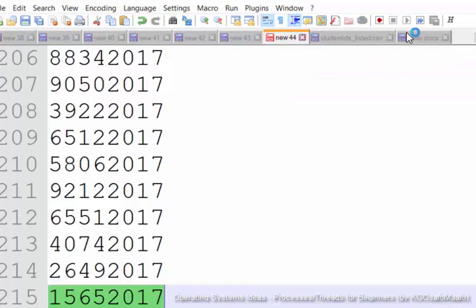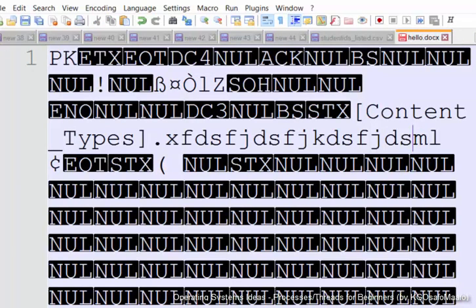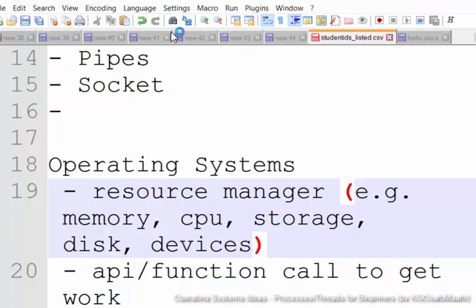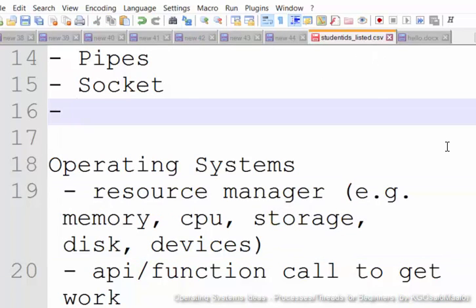Oh, not IDs. Where are my... Wow, I actually wrote it under here. Okay.